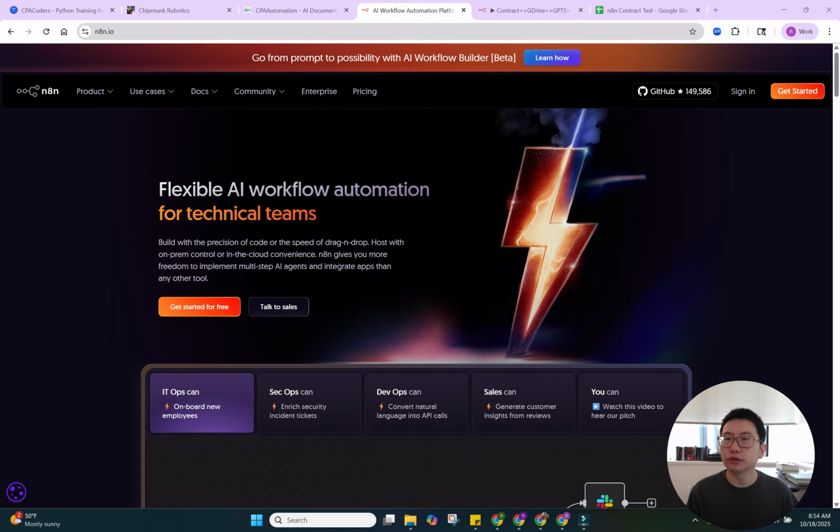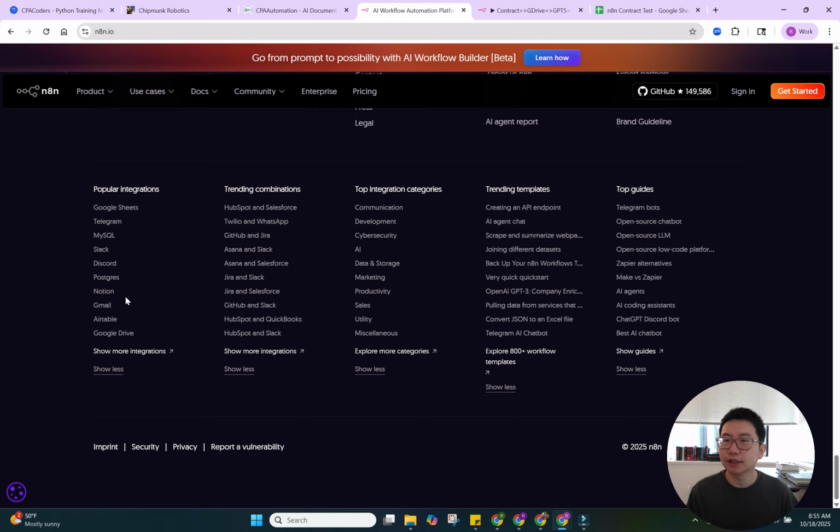So if you go to n8n.io, this is their official website. And if you scroll all the way down, it will show you very popular integrations. You can build an AI agent working with Google Sheets, Telegram, MySQL, Slack, Discord, Postgres, Notion, Gmail, and Google Drive, Airtable. And also you can connect it with HubSpot and QuickBooks, Asana, Slack, Salesforce, Jira, pretty much all kinds of corporate and enterprise solutions you can think of. So this is why it is very popular, because it's very practical.